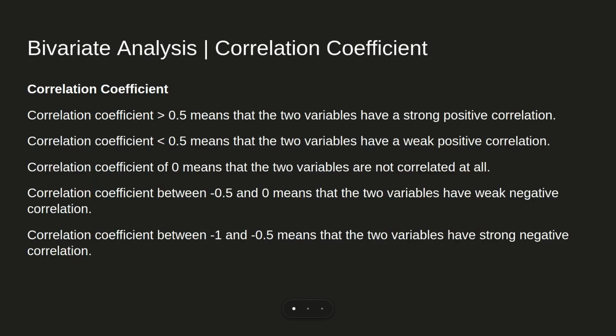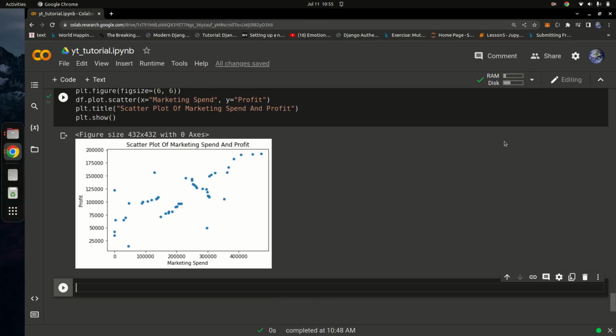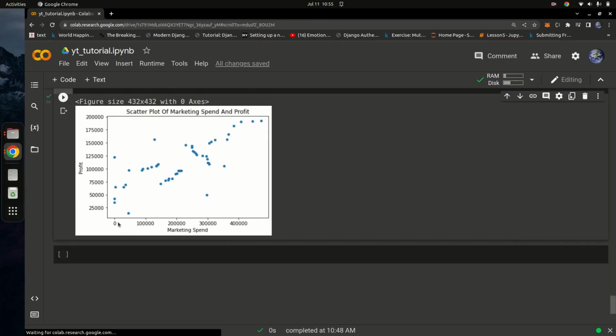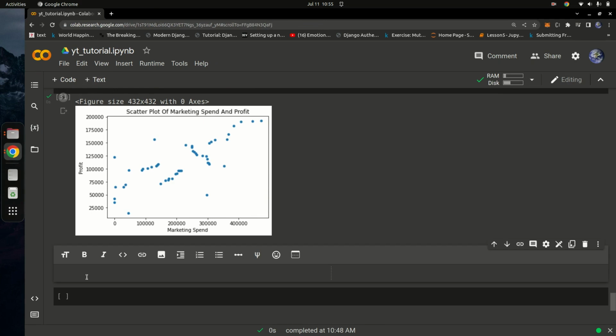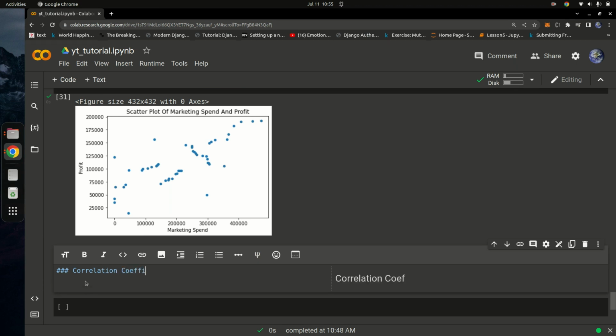Now let's look at the question that we have: calculate the correlation coefficient between the marketing spend and the profit. Let's jump into it and see how we can do that. Down here, I'm going to make a text cell, a markdown cell, and simply say correlation coefficient, just like that.